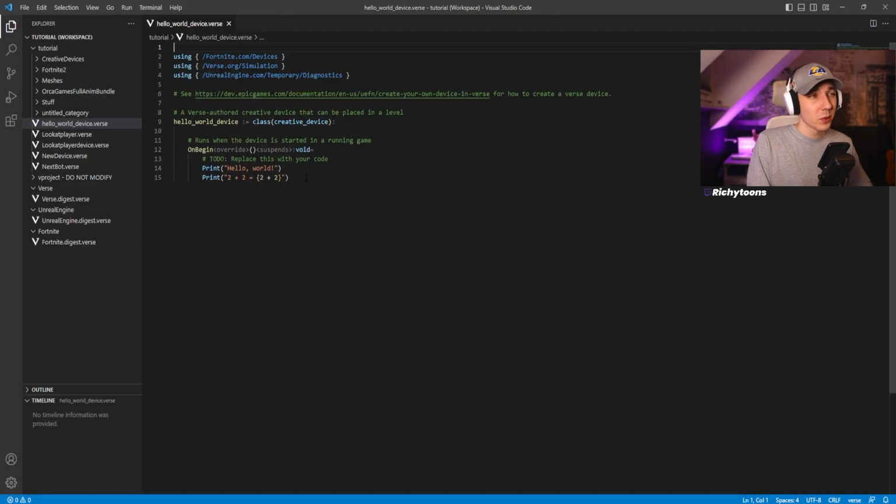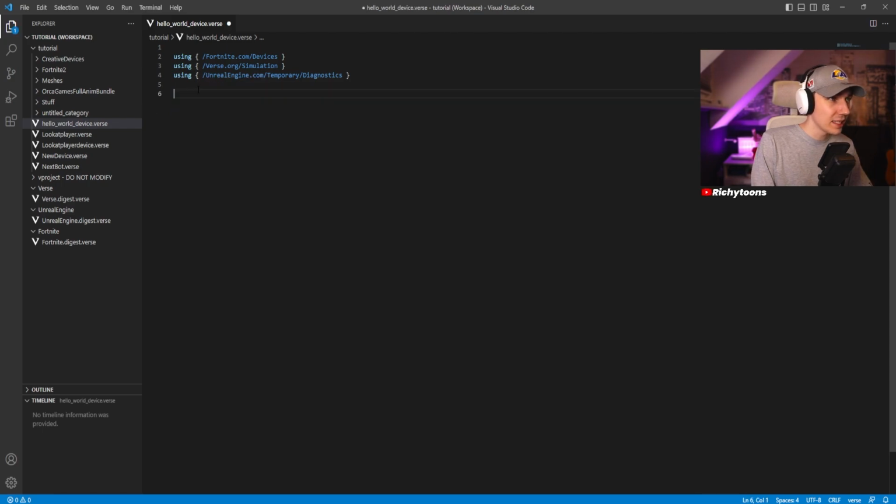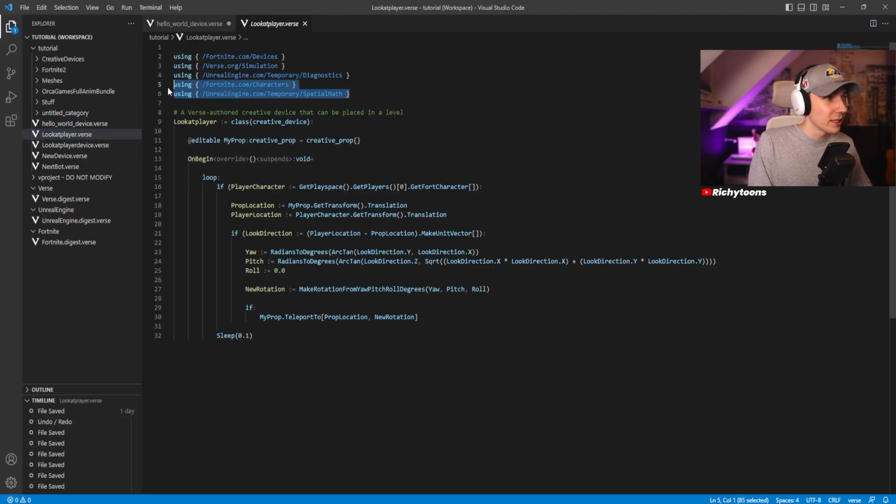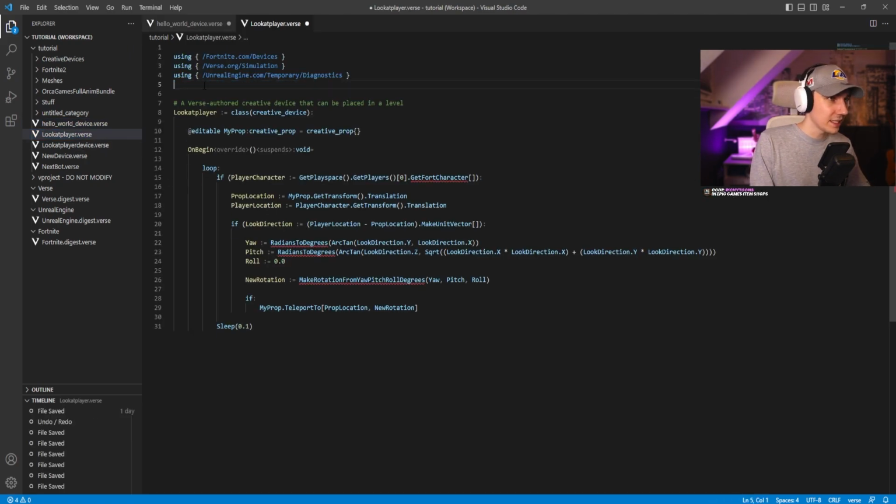If you double click on it, you will be greeted with the standard Hello World one, and you can basically delete everything besides the first three lines here, and these are super important. And you actually have to add two more if you want to use the just rotating prop one, because as you can see here, we have two more which are not added. For example, if we delete these here, you can see that a bunch of the stuff is getting squiggly lined, which means that we cannot use it.